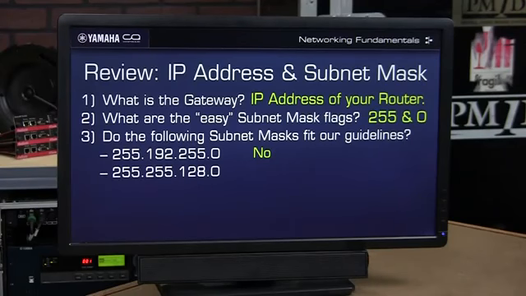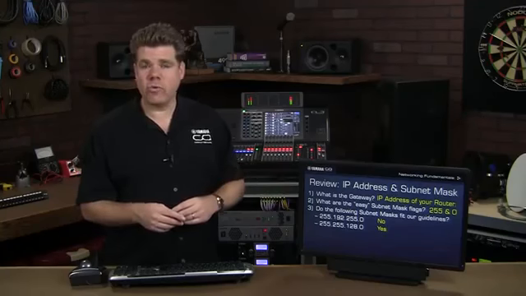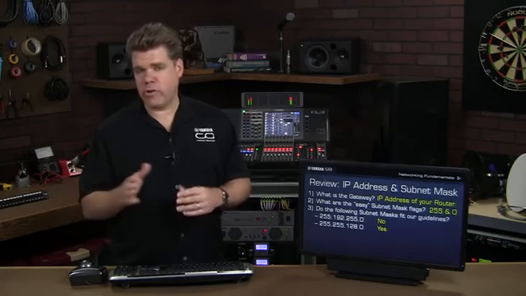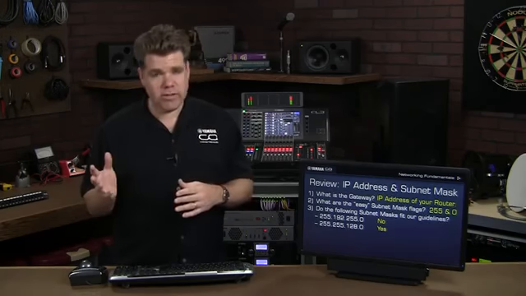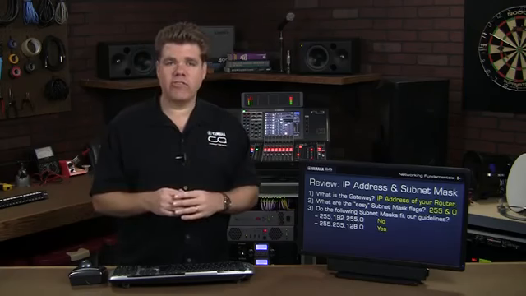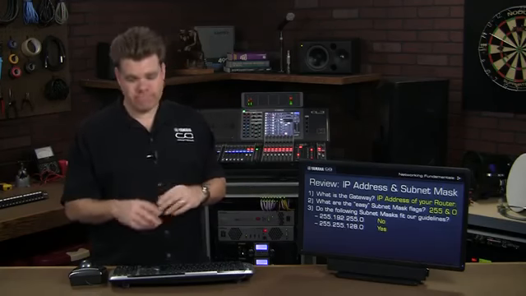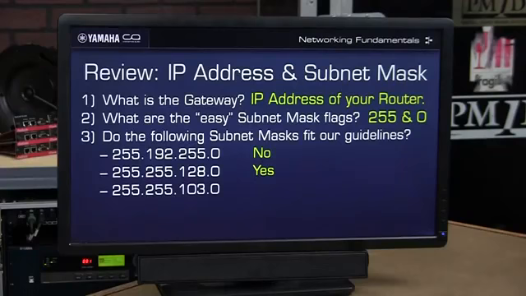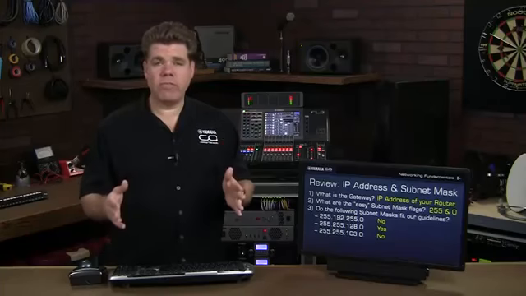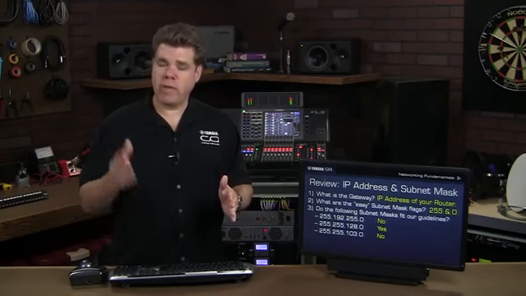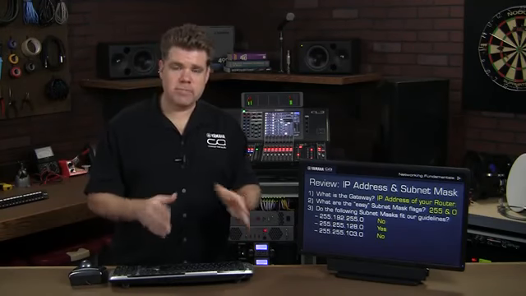How about 255.255.128.0? Yes, this one fits our guidelines. 128 is one of the acceptable flags that transitions from binary ones to binary zeros. Before it, you've got all 255s, and after it, you've got a 0. So this one fits perfectly. How about 255.255.103.0? No, 103 is not one of our accepted flags. Right within that field, it will create a transition from binary zeros back to binary ones. So that's a problem.